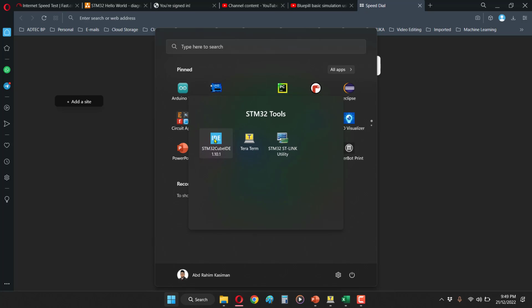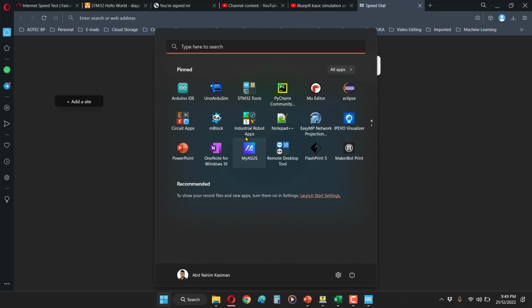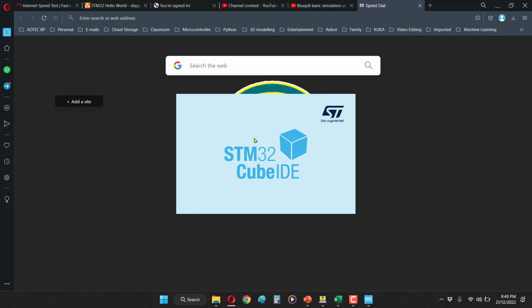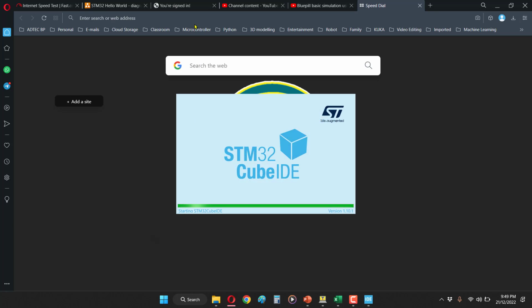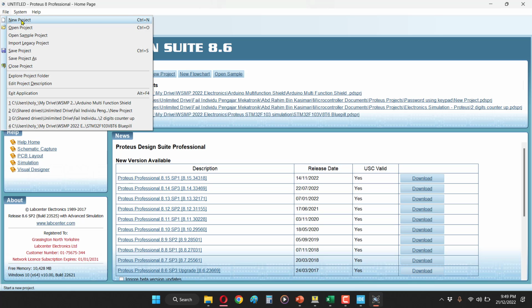Okay, we will be opening STM Cube and also Proteus. Here I am using Proteus 8.6. So just click File, New Project.